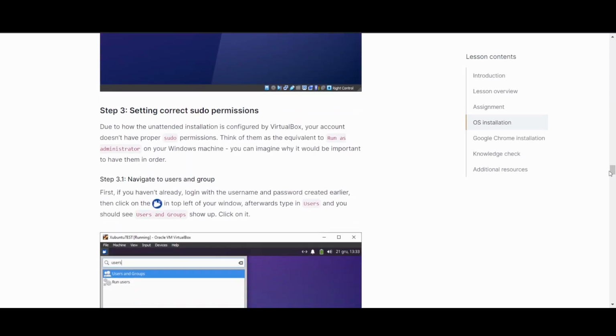Step 3. Setting correct sudo permissions. Due to how the unattended installation is configured by VirtualBox, your account doesn't have proper sudo permissions. Think of them as the equivalent to run as administrator on your Windows machine. You can imagine why it would be important to have them in order. Because of how the unattended installation is set up, your account won't have the proper sudo permissions initially. Think of sudo as the Linux equivalent of run as administrator on Windows. Pretty important to have.